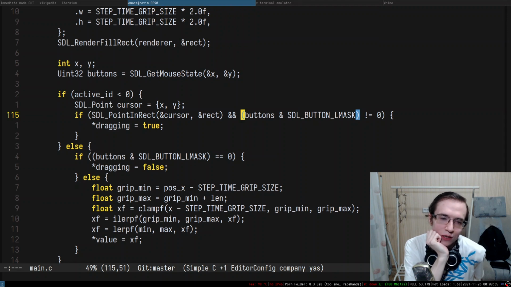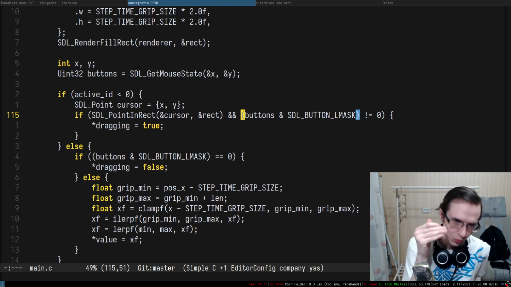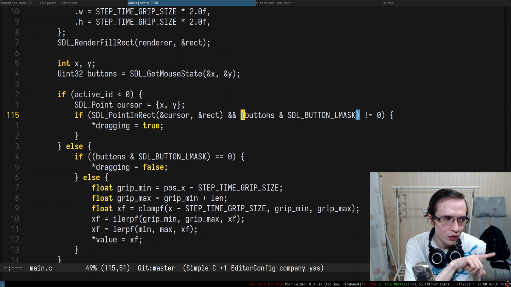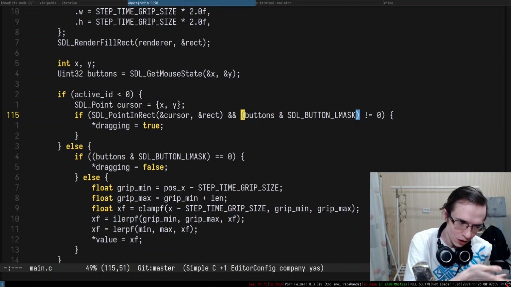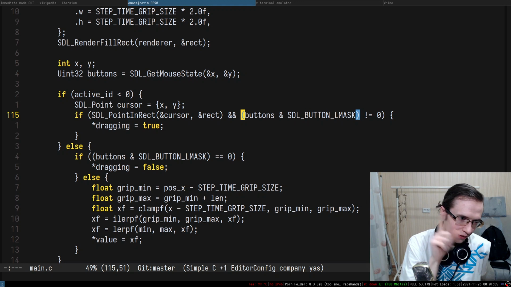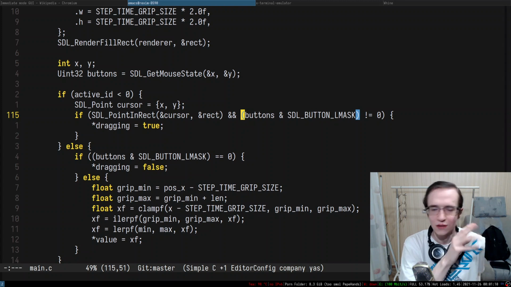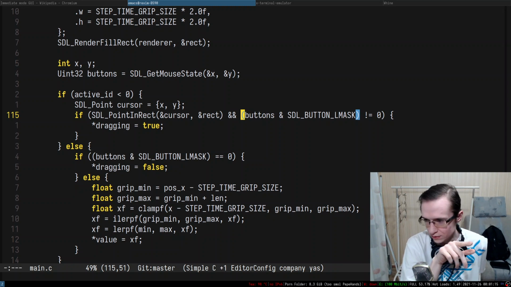Usually in a classical immediate UI, you keep track of two IDs: a hot ID and an active ID. The hot ID is the ID of a widget you are about to interact with. If nobody is active and you move your cursor inside of the grip but don't click yet, you become hot. By being hot, you can highlight yourself or something like that. Then if you are hot and you click, you become active. So you go through three stages: completely inactive, then hot, and then active.